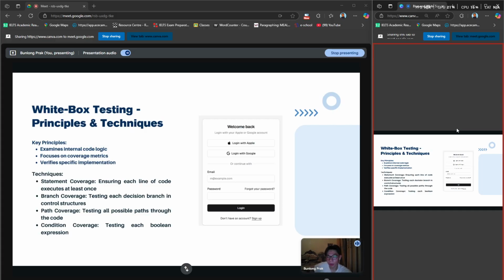The white box testing principle and technique. The key principles of white box are that firstly it looks at the actual code. Secondly, it focuses on measuring code coverage, and thirdly, it checks if the code is implemented correctly or not. And there are four techniques. Firstly, statement coverage, which ensures every line of code is executed at least once. Branch coverage, basically testing each decision branch in the control structure, and path coverage, testing all the possible paths through the code. The last one is condition coverage, which tests each Boolean expression.